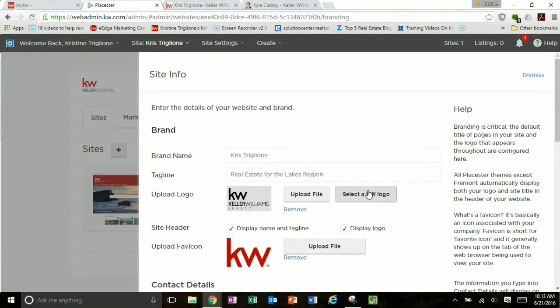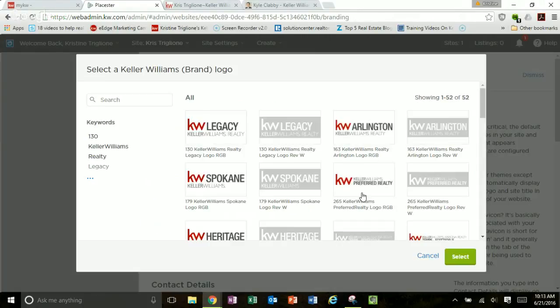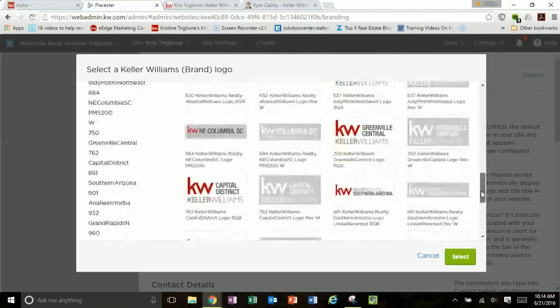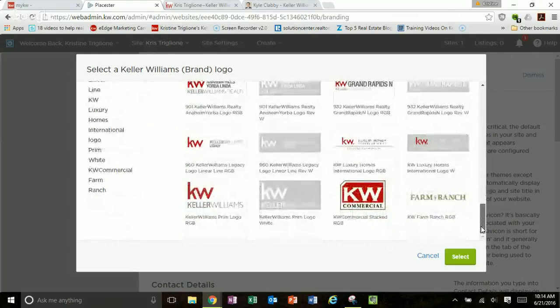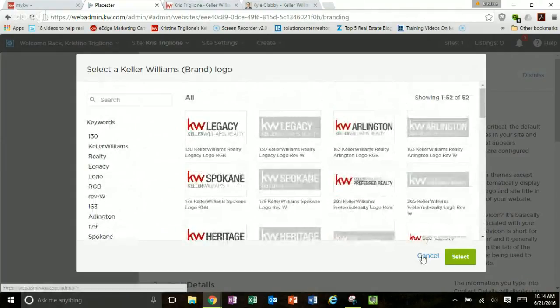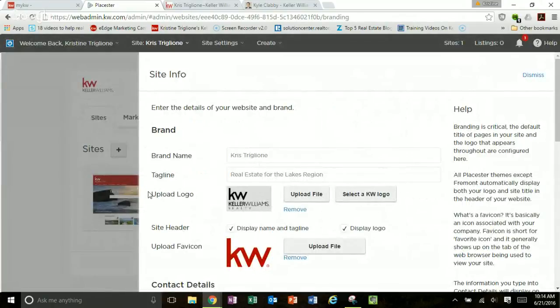There is not a Keller Williams main logo in this Select a KW logo section that I know of. There is one in there that you can use if you don't have one in your computer. It just says Keller Williams. It doesn't say Keller Williams Realty. And I did talk to Placester about adding the main one in here, but it's not there yet.